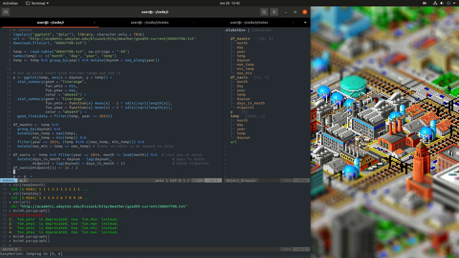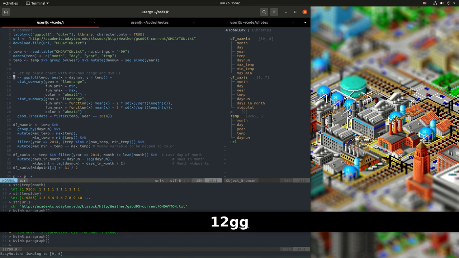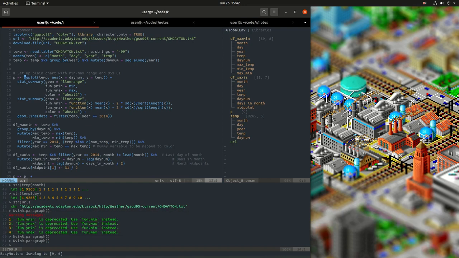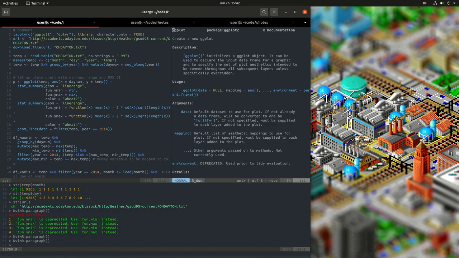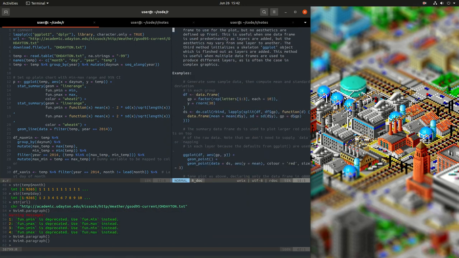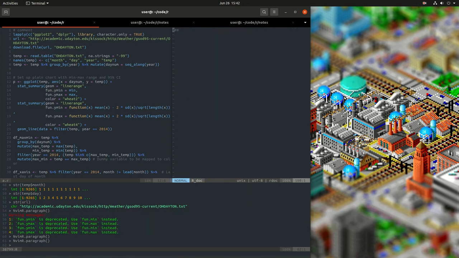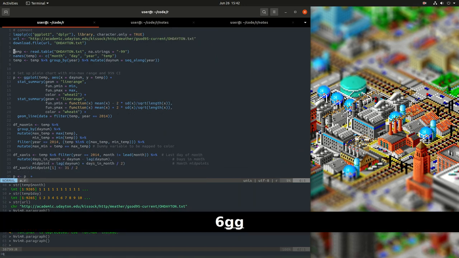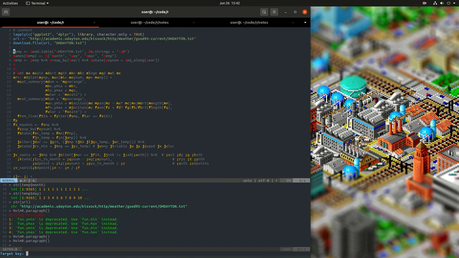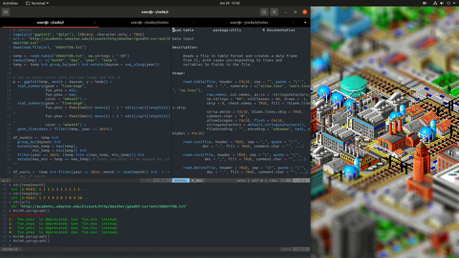So if you want to go to a specific function and read the help file, so for example here, ggplot, you can run \rh and open up the help. So you'd see a new window pop up and you can scroll down and read the help page. I'm just going to run this on another function. I'm going to do \rh on read.table. And again, this will open up another window.